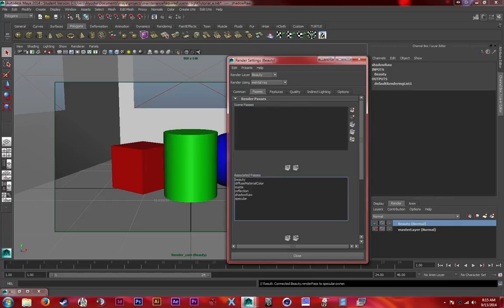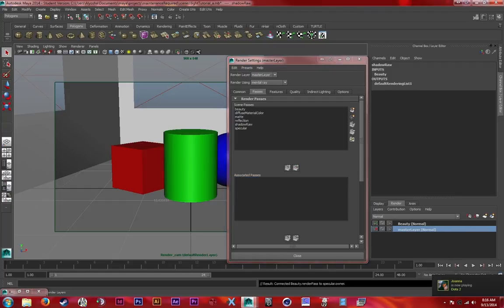Now what that does is associate each pass with a specific render layer. What that means is when it comes time to render the beauty render layer, for example, which I associated them with, it's going to pump out all of these passes during render time at little to no cost to that overall render time. So it's actually going to just render the whole scene, and it's going to derive all of these other passes within the same time frame. All right, and you'll notice when I select the master layer, these passes are no longer associated.